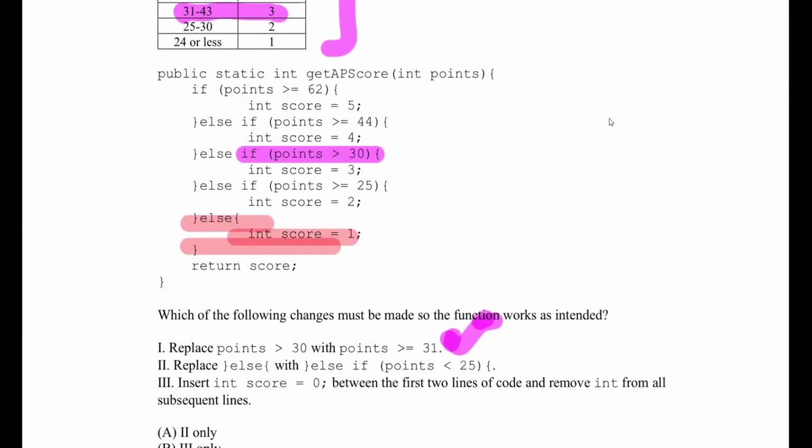And then let's go to number 3. So insert, okay? Insert int score equals 0 between the first two lines of the code. The first two lines, this is the first line, second line. So you want to put it right in there, and then you want to remove all the int from the subsequent lines.